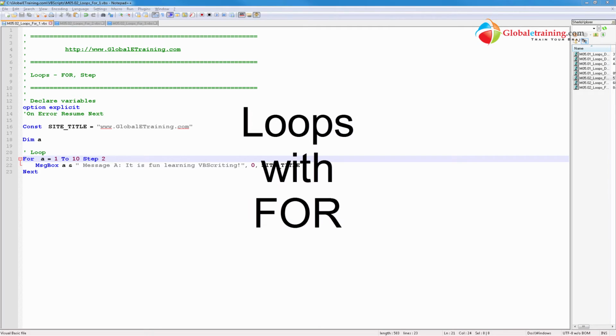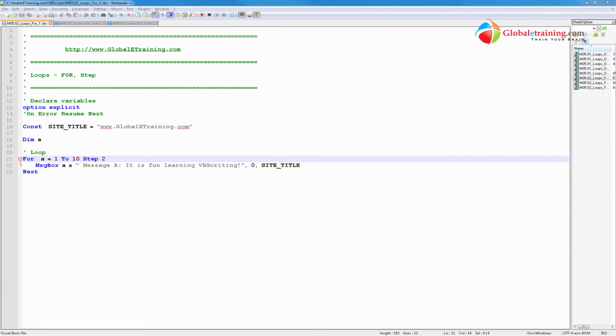Hello everyone, welcome back to the video series on VBScripting. In this video we will look at For loops. This is part two of the loops in VBScripting. In the last video we looked at Do loops, Do While and Do Until, and this video will cover the For loops.